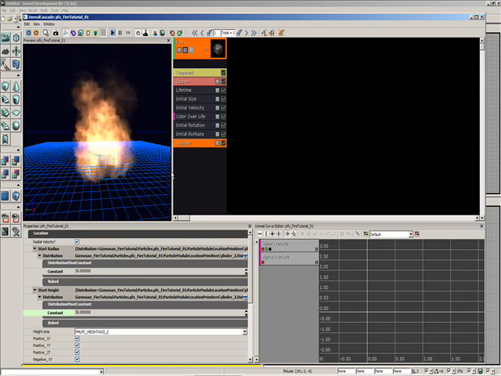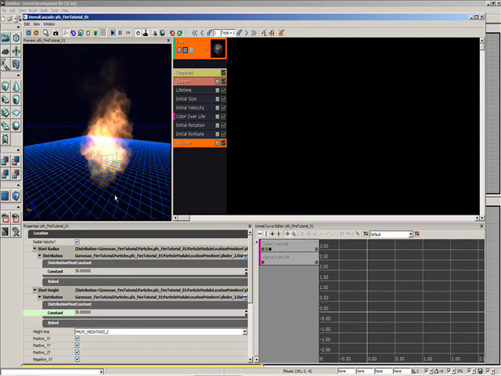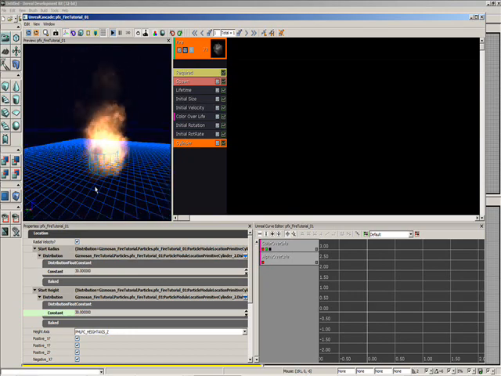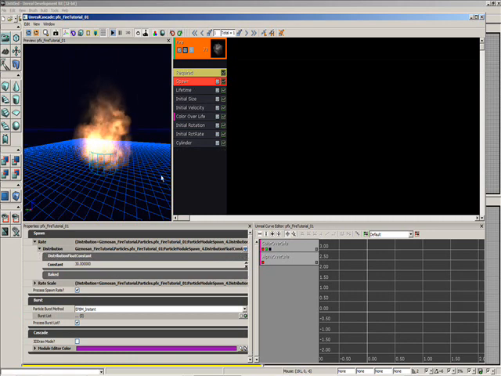And right now it's spawning, but it doesn't really look like fire anymore because we've increased the radius of the way they're spawning, so we need to increase the spawn. So right now we're on 30, so we'll go to 50.